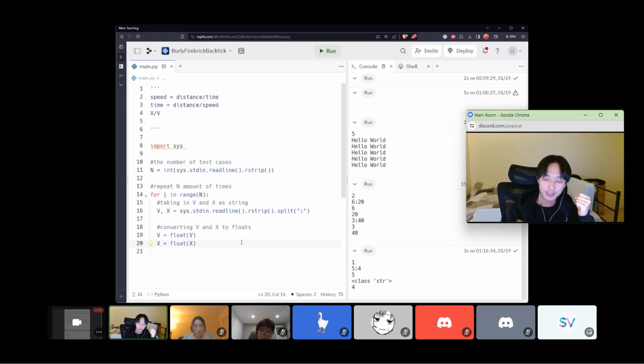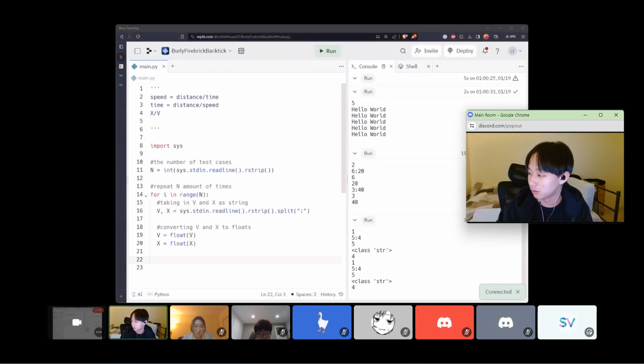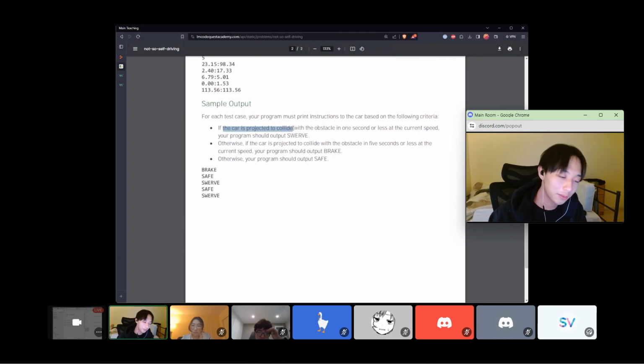So once you have this one ready, we can next move on to what the question wants us to do. Okay, my internet seems to be weird. Okay, it's back. So what the question wants to do, let's go back here. If the car is projected to collide with the obstacles in 1 second or less, at the current speed, your program should output swerve.